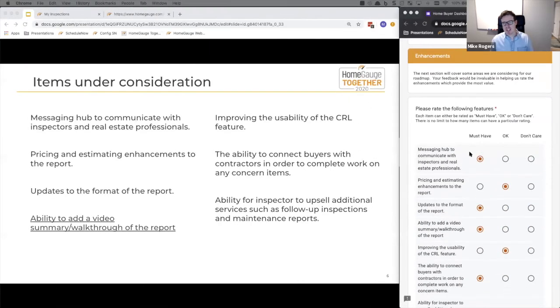And what we'd like to do is, as we're going through these, if you could just help us with a quick rating: must have, okay, don't care. Must have is like, yep, this is game changing. This is going to generate me new business. I really think this would be a differentiator for us. Okay, it's like, all right, it's neat, but it's not going to really change anything for me. Don't care is like, hey, don't be wasting your time on this. You should be addressing something else.